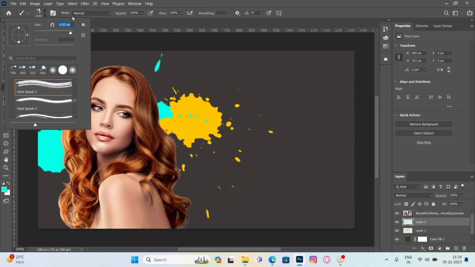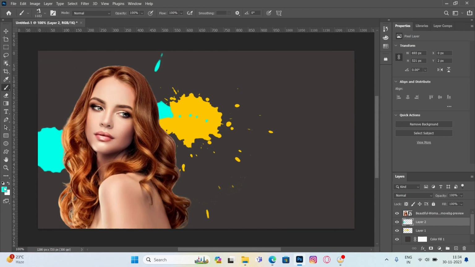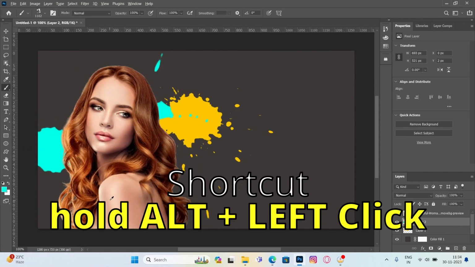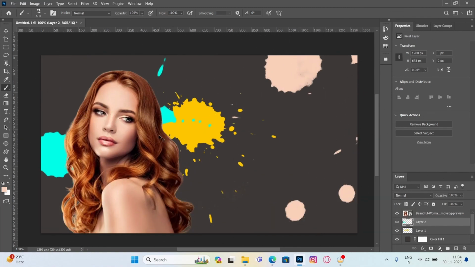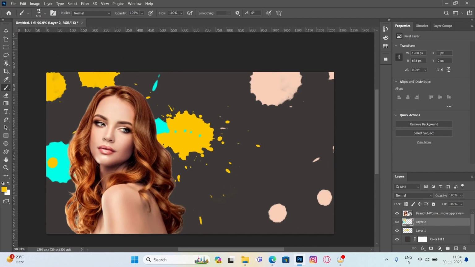So you can select a color in Photoshop by pressing and holding Alt at the same time, and then left click like I am doing, and you can select a color from the image itself. Let's select yellow color and do this once more, and that's it. And we have our background and model ready.